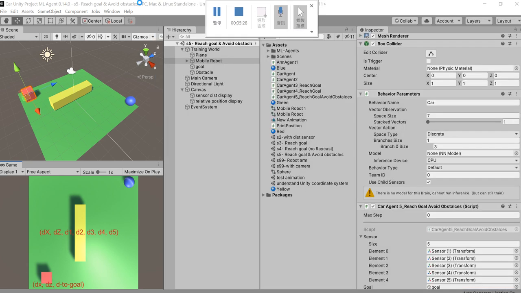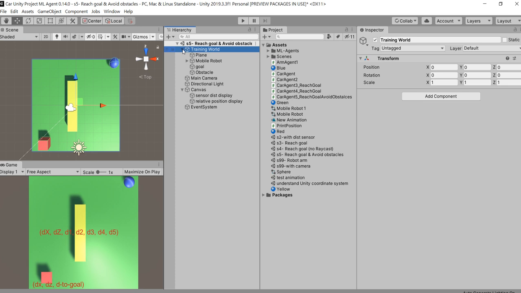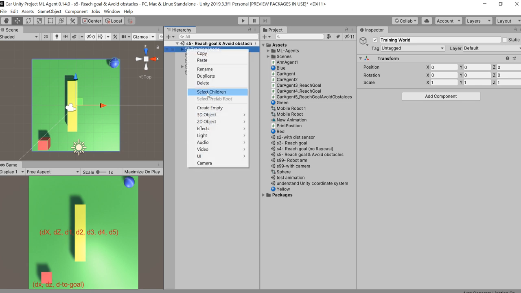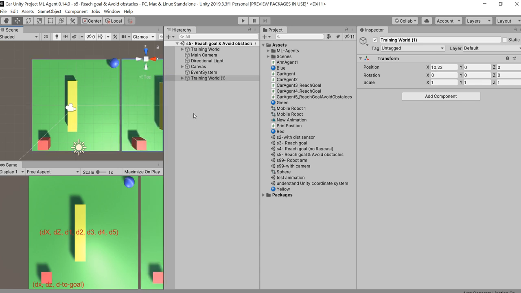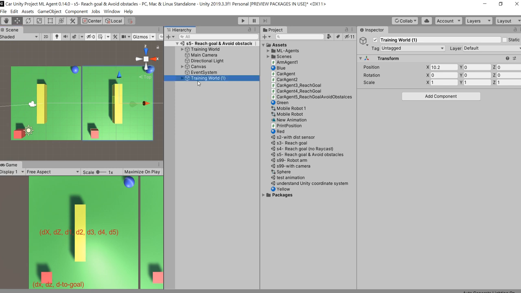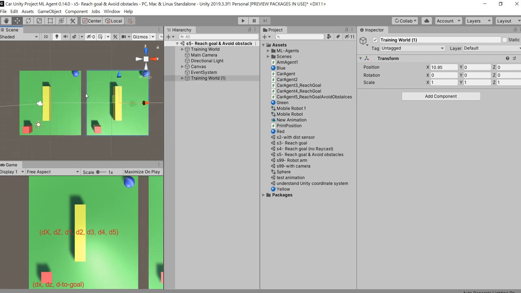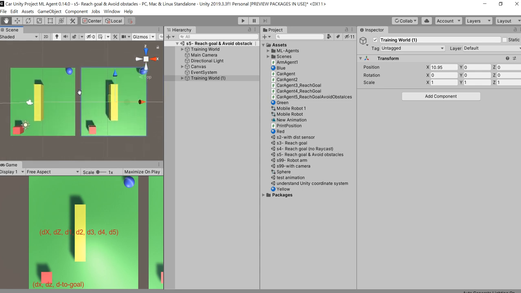Now if you want to create two worlds, it's simply duplicate. Now we have two worlds. Remember, use the middle mouse to zoom in, zoom out, and pan.